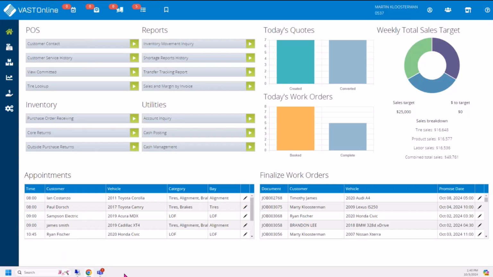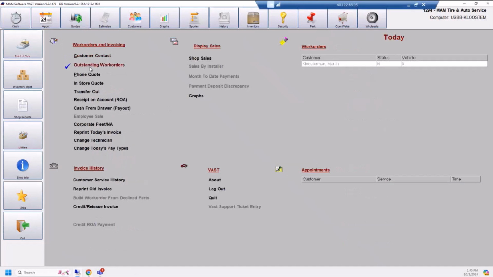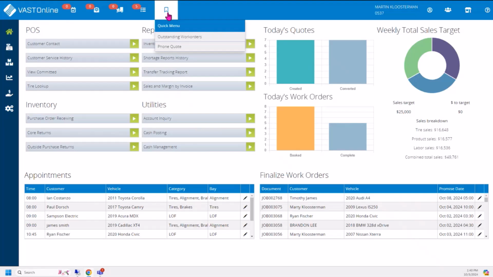Especially if you're going to convert from a VAST product where you're used to seeing customer contact or outstanding work orders. Well, if you want to keep the same terminology, outstanding work orders is essentially the same as outstanding work orders here. So we've tried to mirror things as best as possible, but if for some reason AAA is used to identifying or using different acronyms for things to streamline it or keep it consistent, you now have the ability to do any of those types of things.